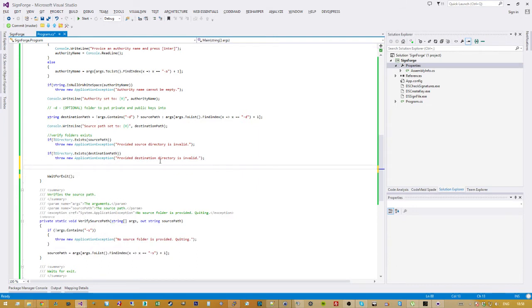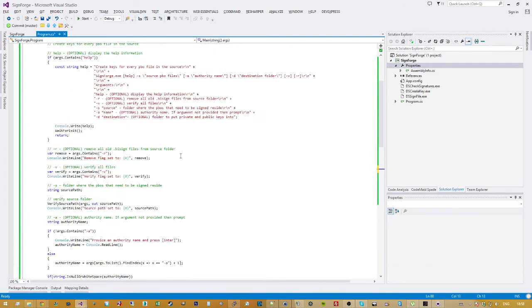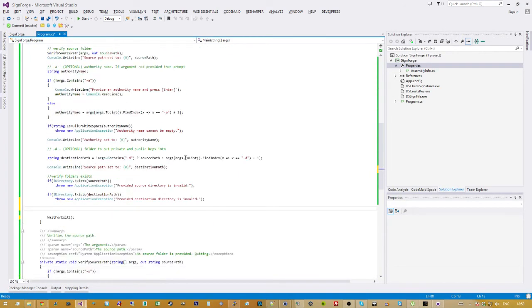Okay, now I forgot what that was doing. So check the root. Okay, so directories are done. Okay, now I can actually do the thing.